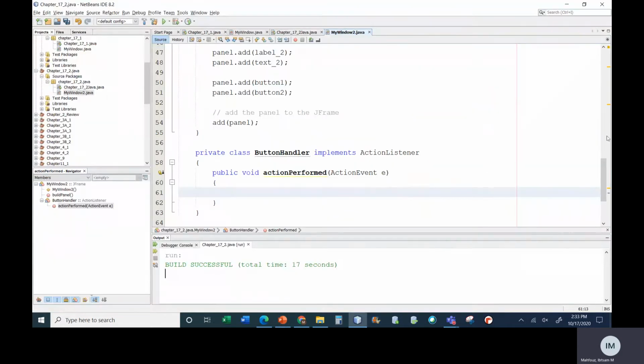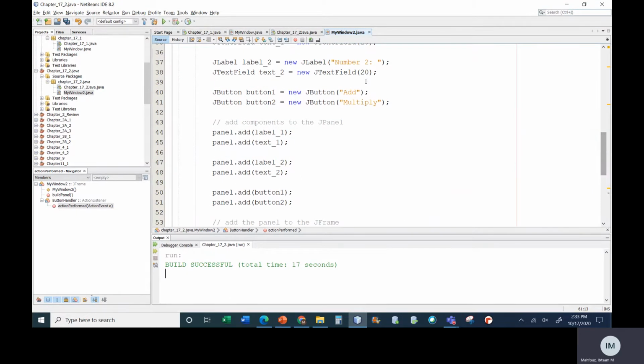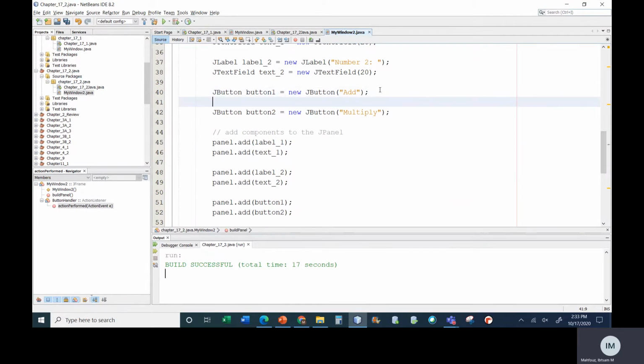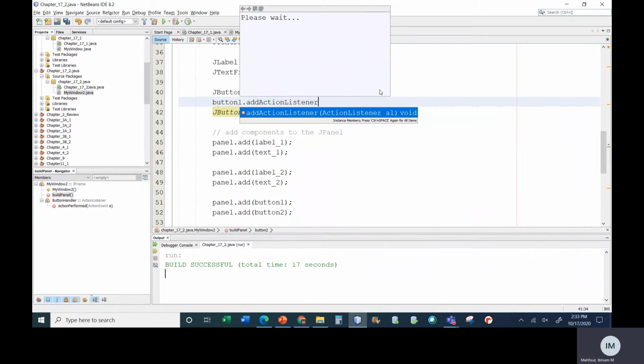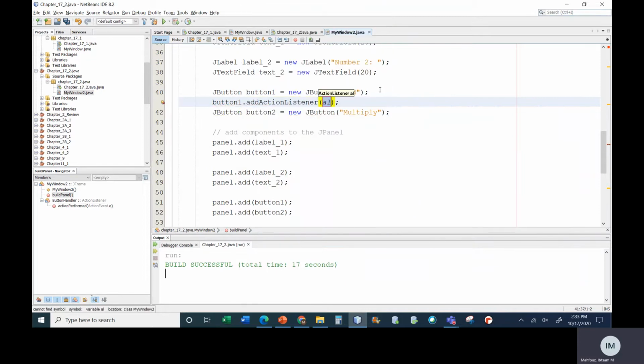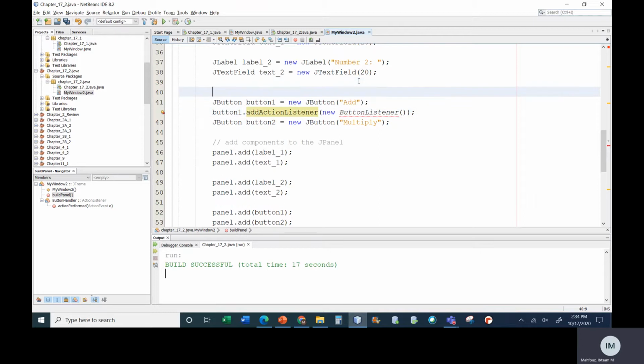So I'm going to go to my button, and I have two buttons here, the add and the multiply. So I'm going to go to my first button and I'm going to say add action listener, and I can just say here new button listener. And I can do that for both of them, but since I'm doing it for both of them, I should probably just create one object.